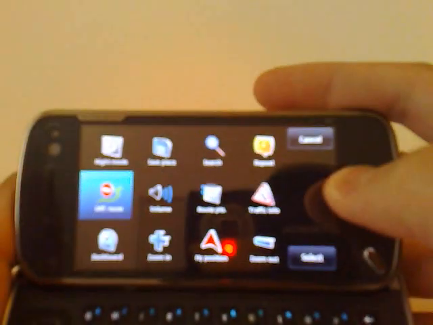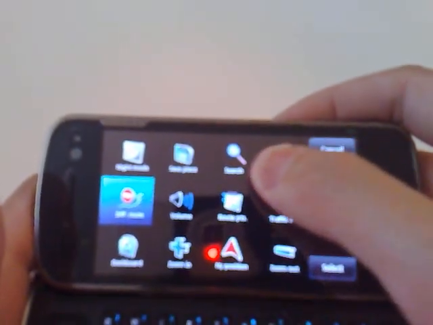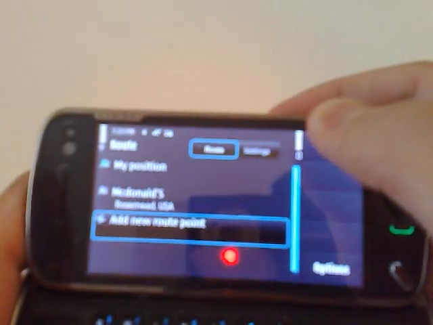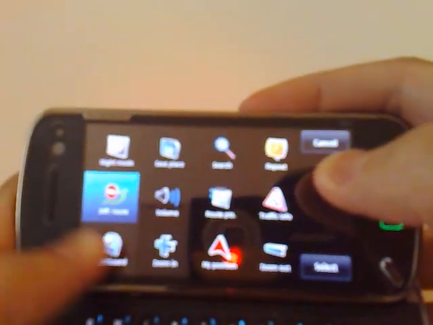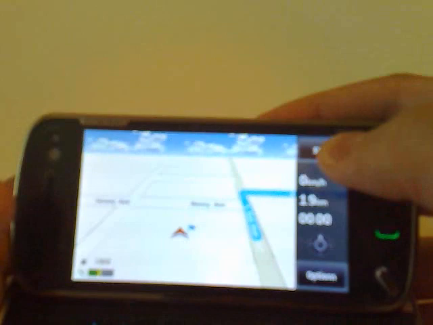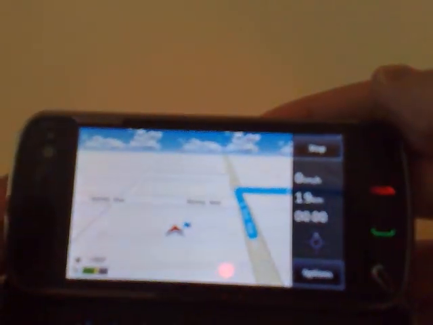There are a couple of options if you want to repeat the direction or get the route points, your dashboard. Repeat your direction. Okay, stop that.